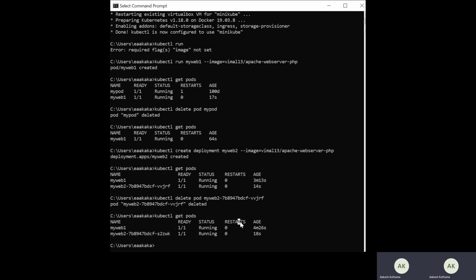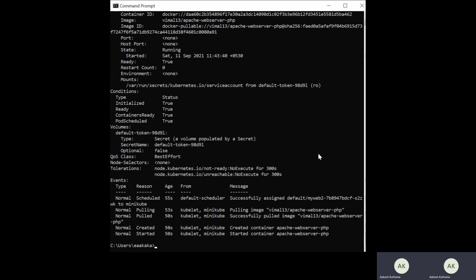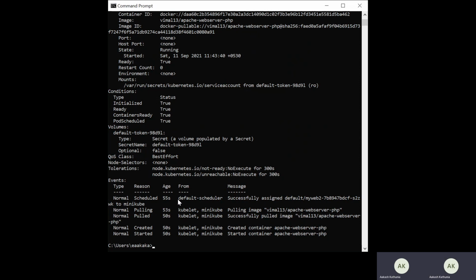Now, in case you want to see the description of the pod, we can check it through kubectl describe pods. I can see the description using the same, kubectl describe pods, and if I run this, I can find a complete description for the pod. Here you can see it was successfully assigned. Then in the message you will see pulling image, and after that it successfully pulled the image. After that it created the container, Apache web server PHP, and then we started the container.